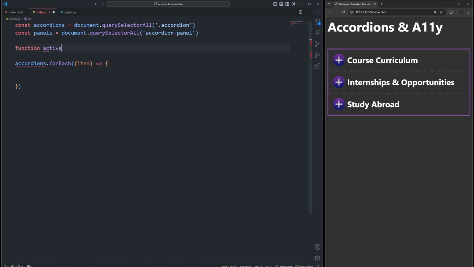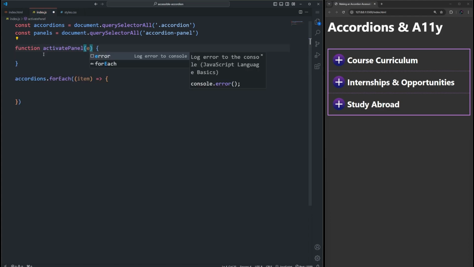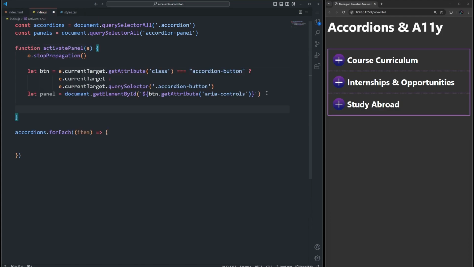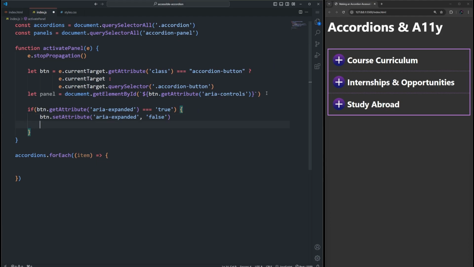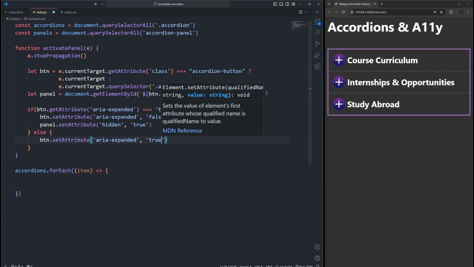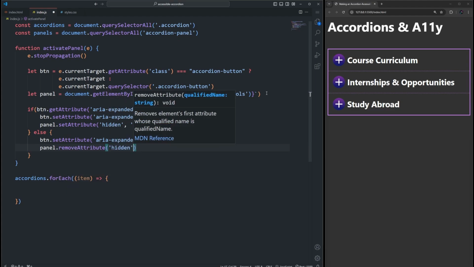First, I'll create a function that will activate the panel. Then I'll assign variables for the panel and the button. If the button's ARIA expanded attribute is set to true, I'll set it back to false and set the panel's hidden attribute to true. Otherwise, I'll set ARIA expanded to true and remove the hidden attribute from the panel.